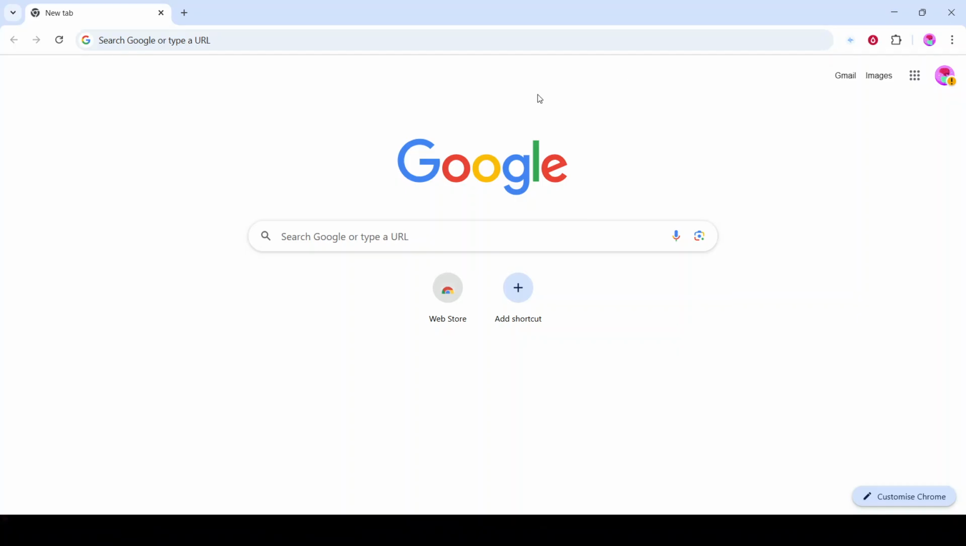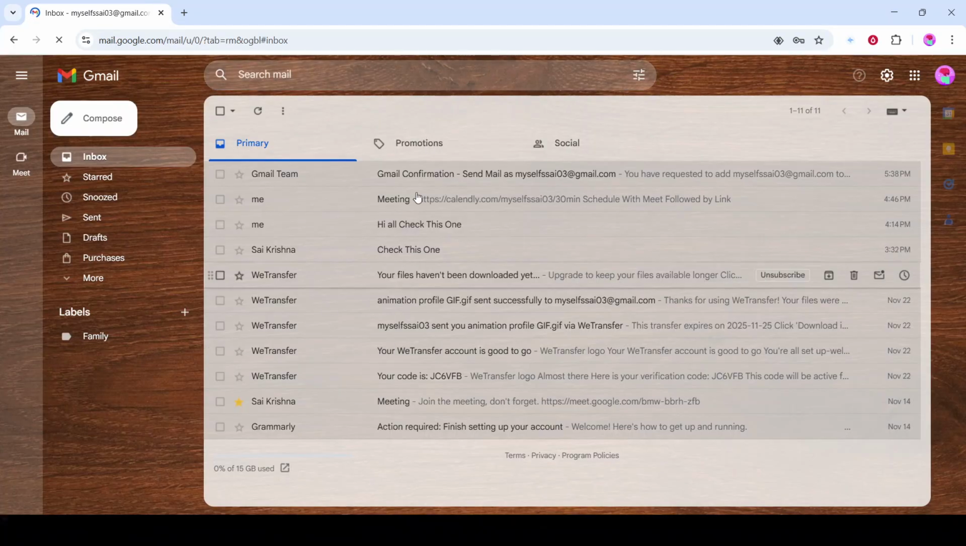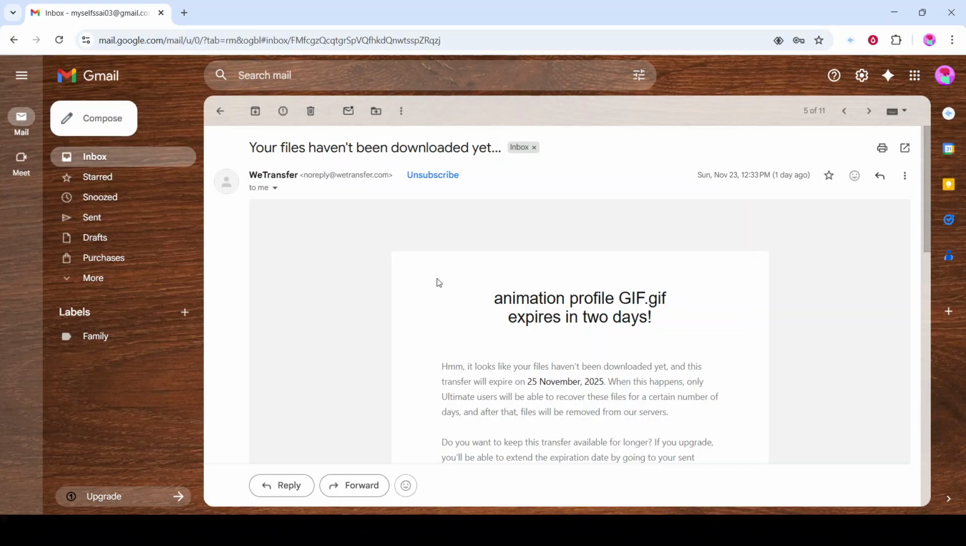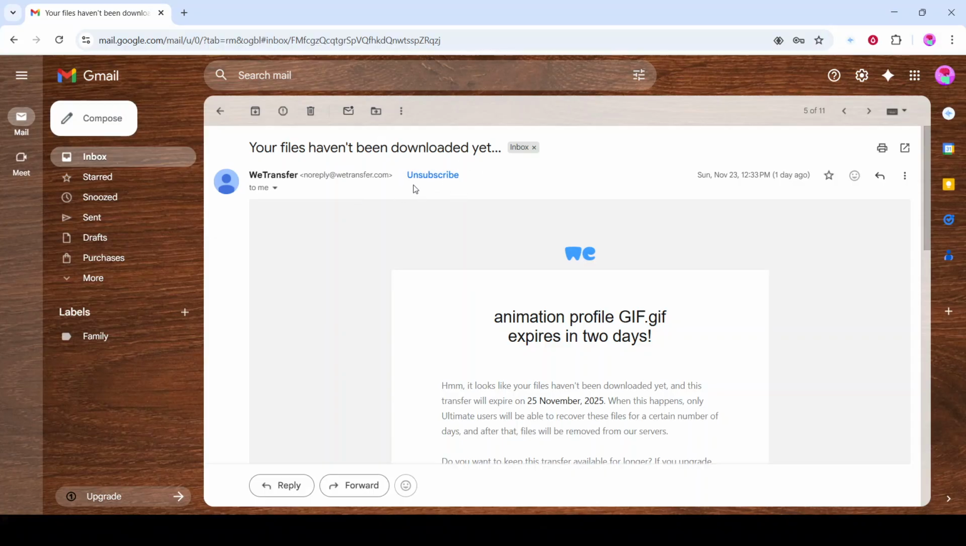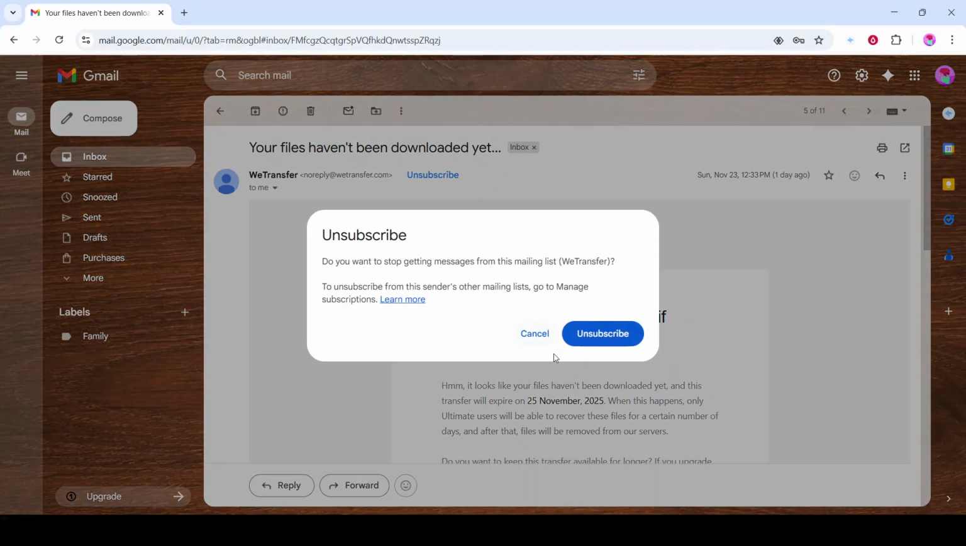Let's start with Gmail. First, sign into your account and open an email from the sender you no longer want to hear from. Near the sender's name at the top of the message, look for an unsubscribe option. It may appear as a small link or button right next to the sender information. Click unsubscribe and follow any prompts to confirm.